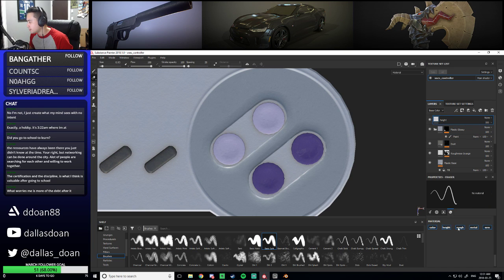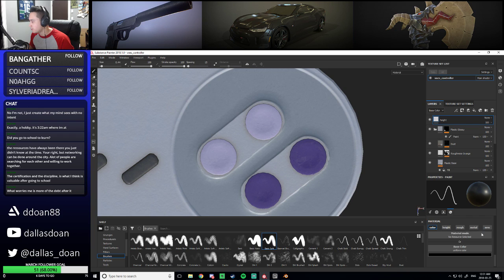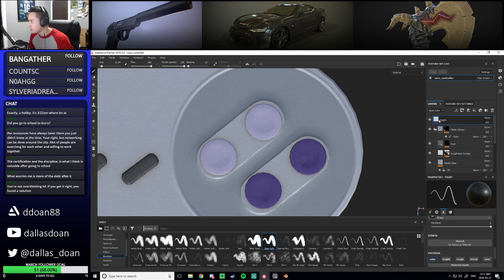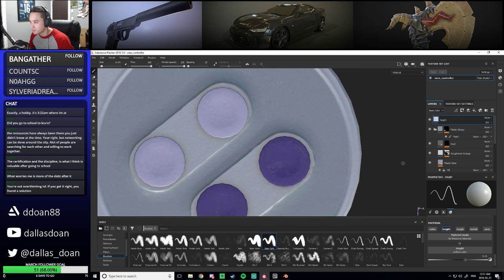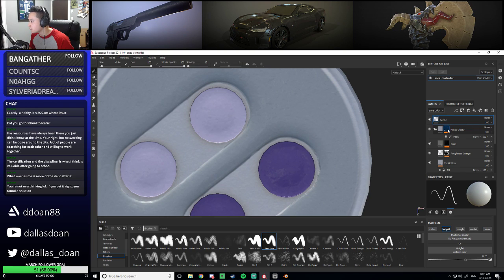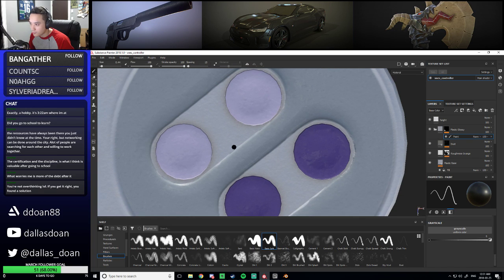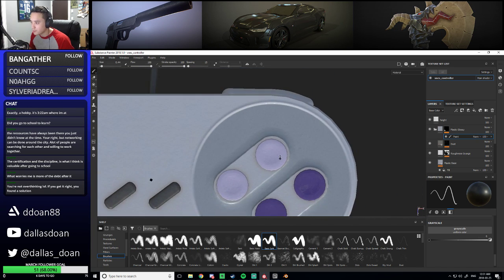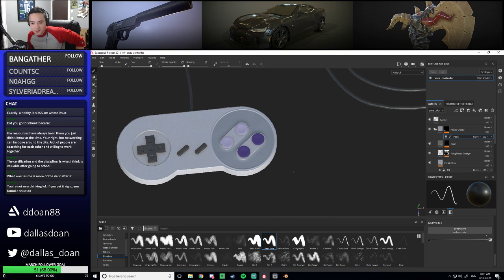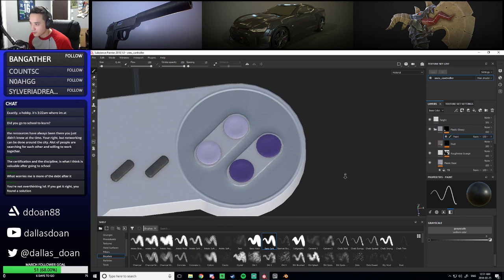So let's go back to height here. Height. What's going on? Height. Pretty sure this is 0.25. Right? Yeah. Right. There we go. You're not overthinking. If you get it right, you found the solution. Yeah, you're right. You're right.